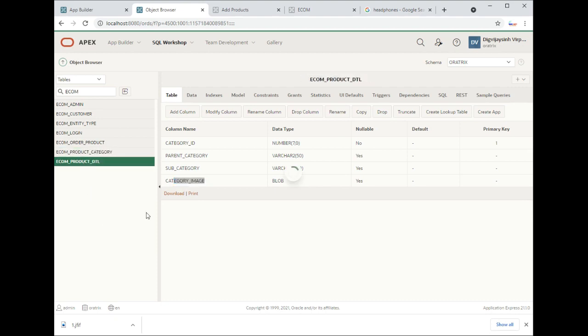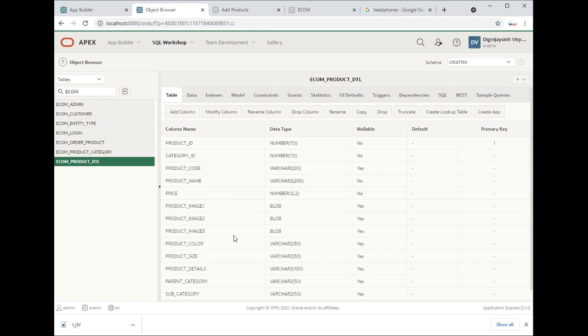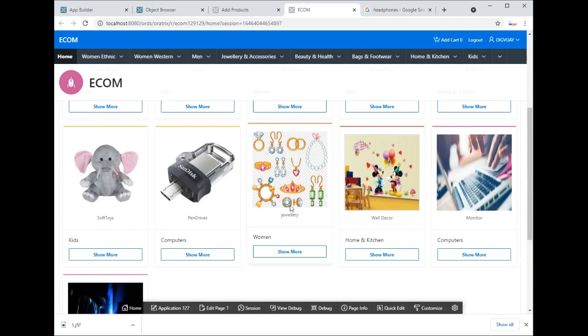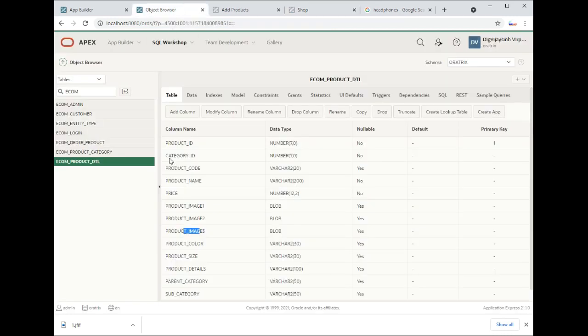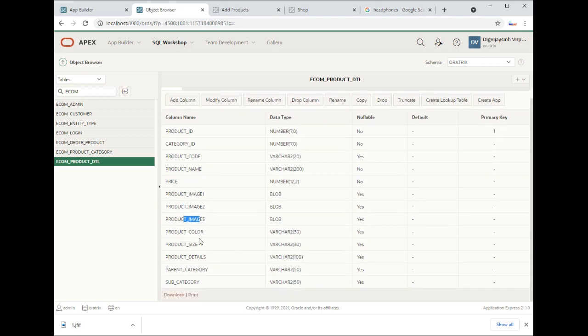So this is the product detail. There are a number of things: product ID, category ID, which is obviously a foreign key, and product code. Then we have product name, price. I have set some product images. You might want to build Amazon-like applications where you allow the user to hover on a particular image and show multiple images under one category. You can implement that for your requirement. There's also product color, size, details, parent category and subcategory.